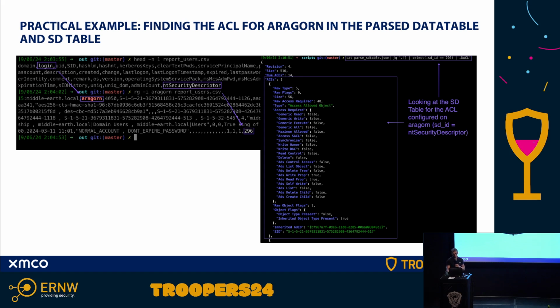So let's do what we did earlier to find these privileges in this table. First, we find the ntSecurityDescriptor of Aragon, and then we look in the SD table for the DACL of the object that matches the SDID 296. So it looks a bit like that, which is, you will agree, much more readable than before.